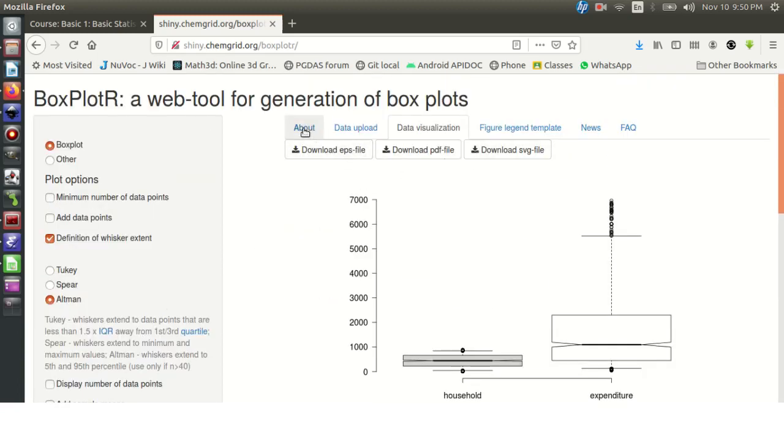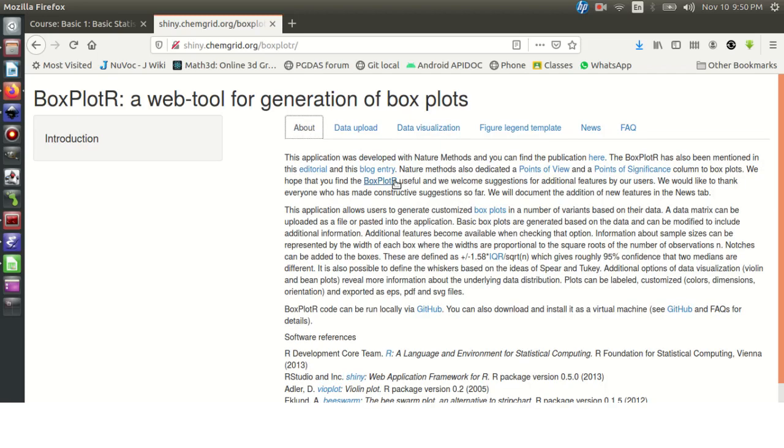And if you want to know about the tool, this is written using R. So behind the scene, it is R, the statistical software R that is running. And it tells you something about how it is created. There's an article in Nature about this particular tool and all those things. So basically that's a simple tool that you can use online. In the next two videos, I am going to show you two ways of approximating the box and whisker plot using LibreOffice.